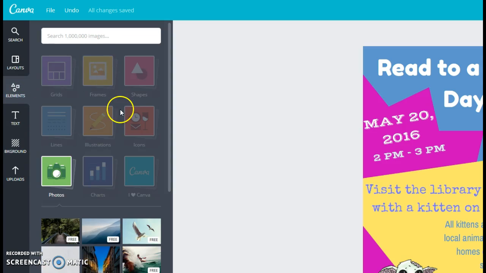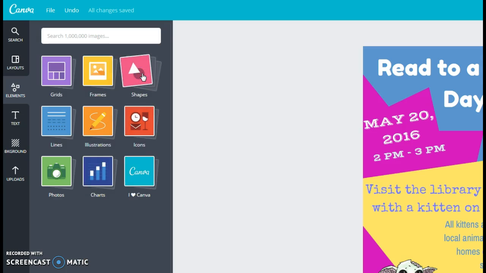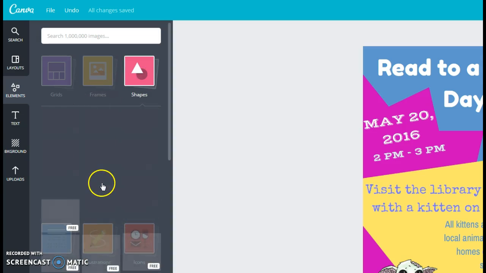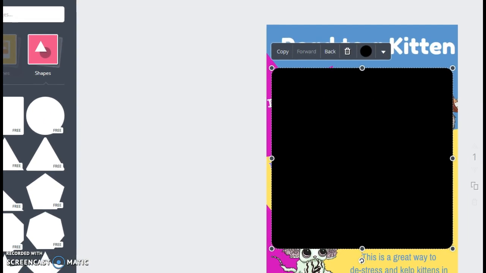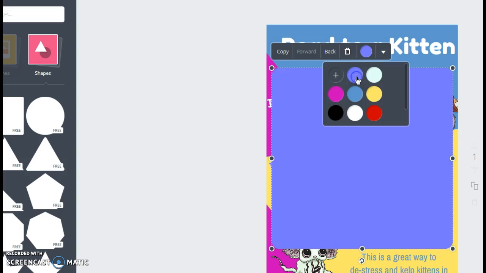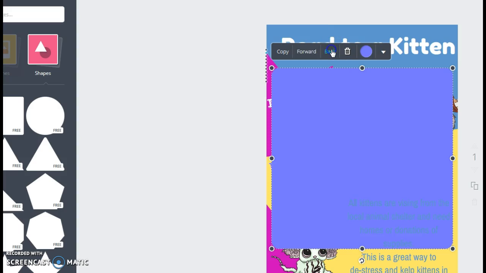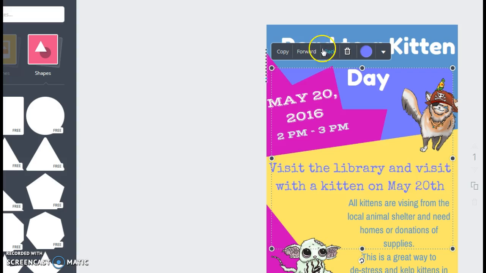The Elements tab has a lot of cool things like shapes that you can add to your flyer. So if you wanted a square, you could select square. The default color is black for some reason, but you can change that color to being whatever color you'd like. You can also send it back behind a few different elements, so the more you click back, the more things are going to pop up in front of it.